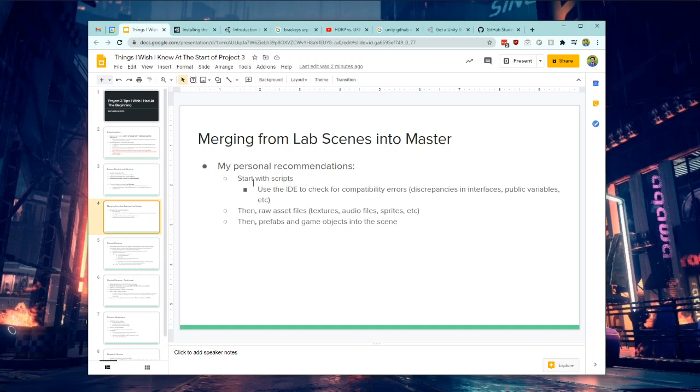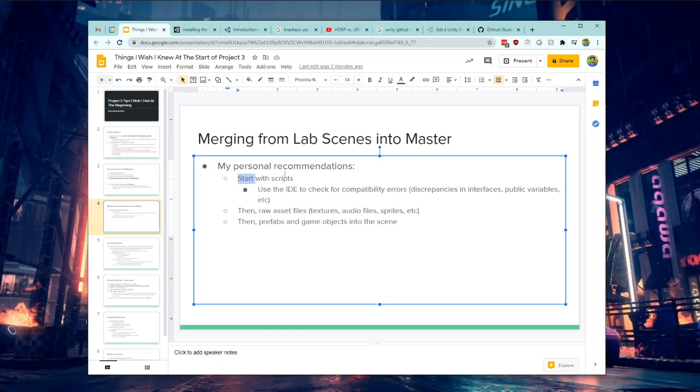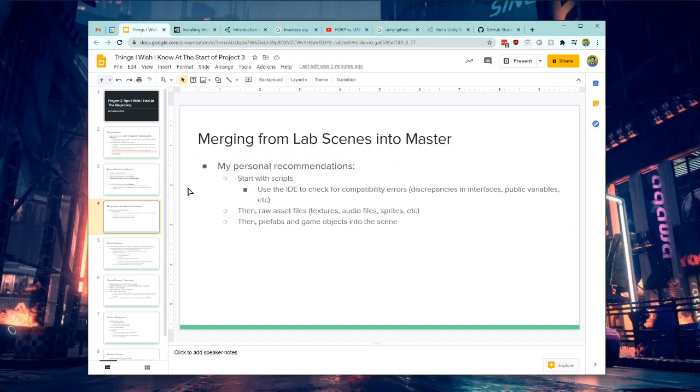In terms of merging, I just wanted to put in my personal recommendation for what order to do manual merges. I would say start with your scripts, because there's a dependency in-game: things in the editor depend on the scripts existing. So start by putting the scripts in first, which don't depend on things in the inspector or in the editor, and then move on to your raw asset files, like your textures, your audio files, your sprites. Those don't depend on anything in the editor, but the editor depends on them. Put this stuff in first.